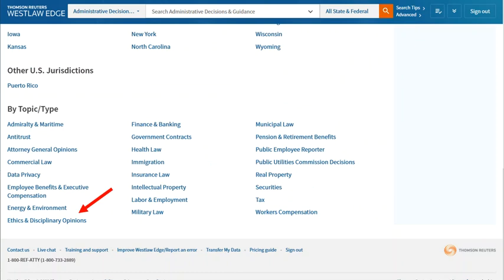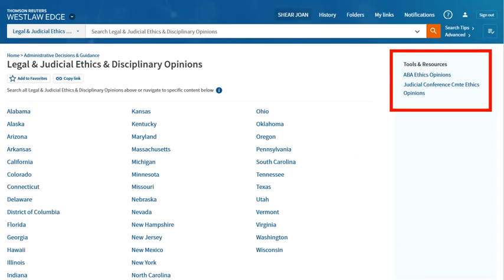To get similar content on Westlaw, choose Content Type Administrative Decisions and Guidance, scroll down to the section of the page arranged by topic type, and select Ethics and Disciplinary Opinions. Here you can access ABA ethics opinions and many states' legal and judicial ethics and disciplinary opinions. Remember that coverage is uneven, so check jurisdiction and the years of coverage.